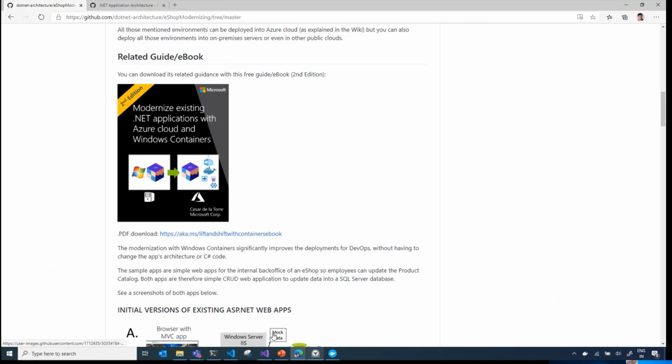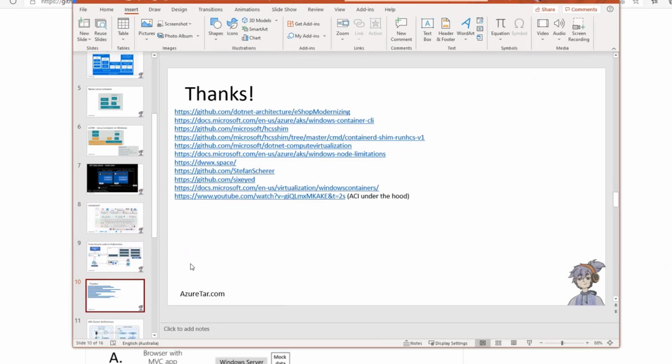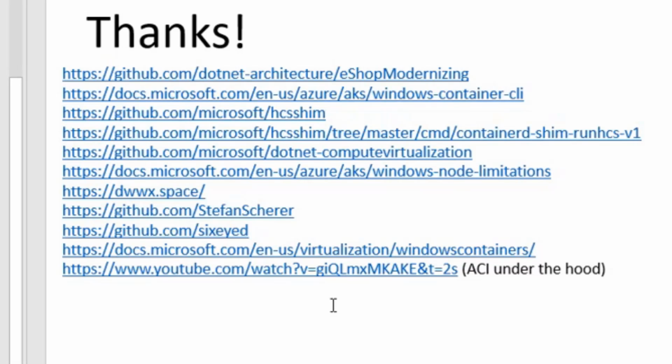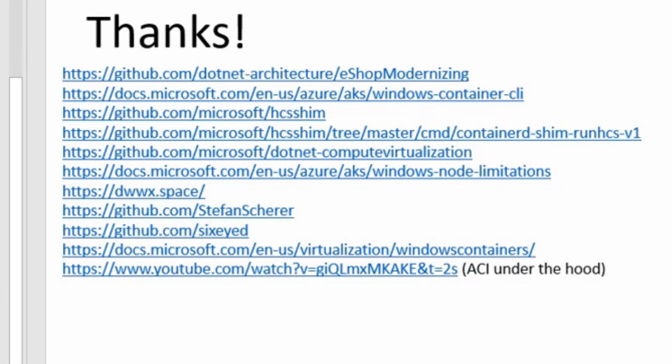And I recommend you look at these links. There are a few links here that you can look at. Elton is a former Docker employee and a Microsoft MVP. You can see Stefan Scherer from Docker. There are very interesting links here. There's a link from ACI where that slide was presented. You can go to that video.